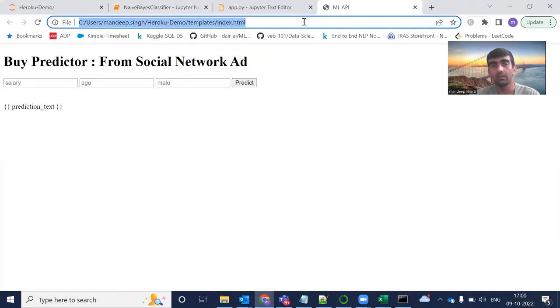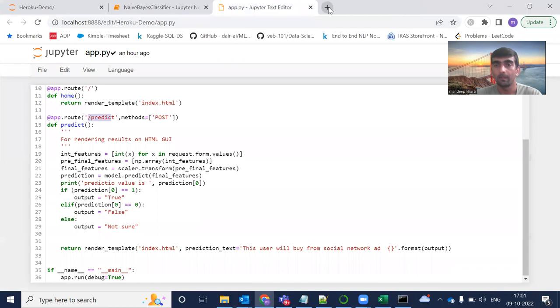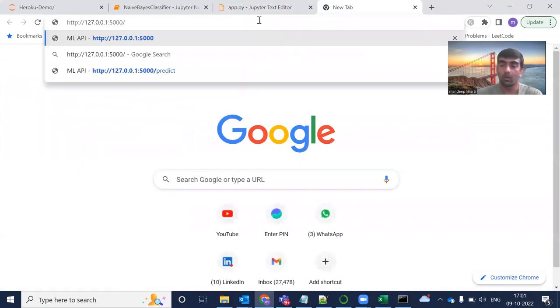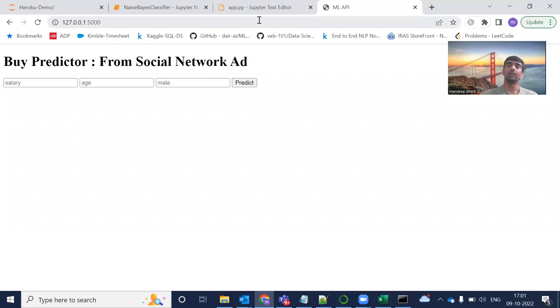Now, if I go here and run this, you can see that we are getting this HTML file rendered. If you pass some values, let's say 170,000 is my salary, and my age is 30. As of now, we are taking male and female as 1 or 0. If I am taking 1, that means it is male. If I am taking 0, that means it is female. So now I am passing these values.